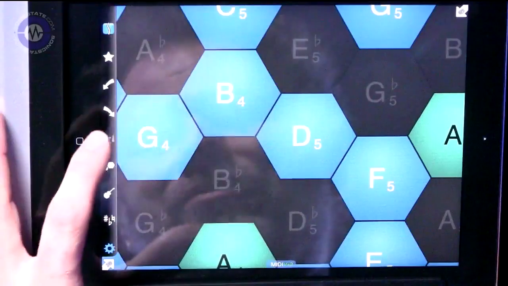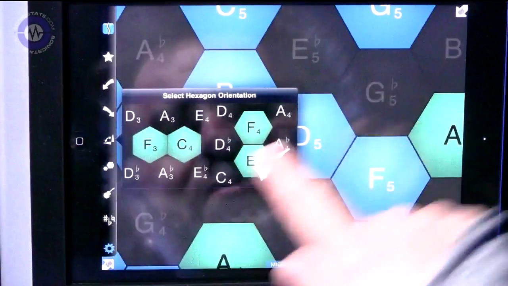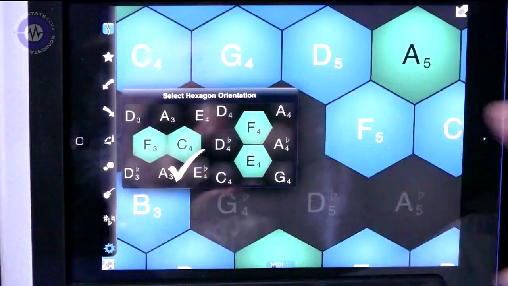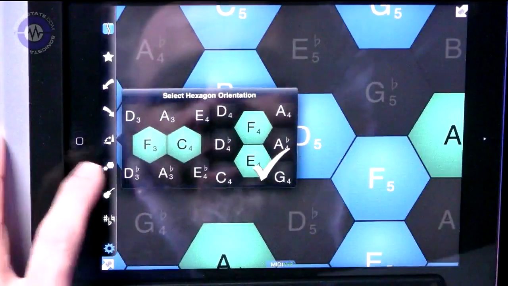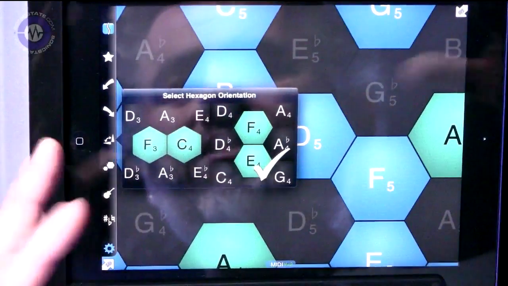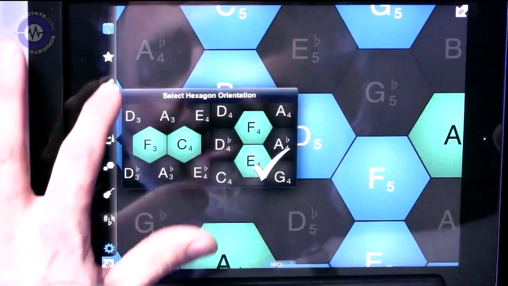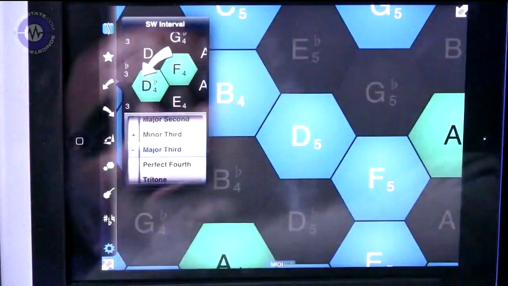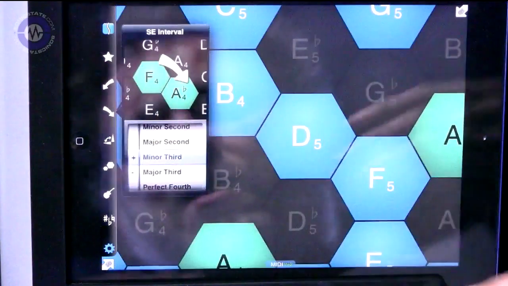And then, interestingly, a few other things of interest. You can have the hexagon orientation changed. Also, it has got some built-in sounds as well, and you can decide what the intervals are in which direction. So I've got major thirds and minor thirds.